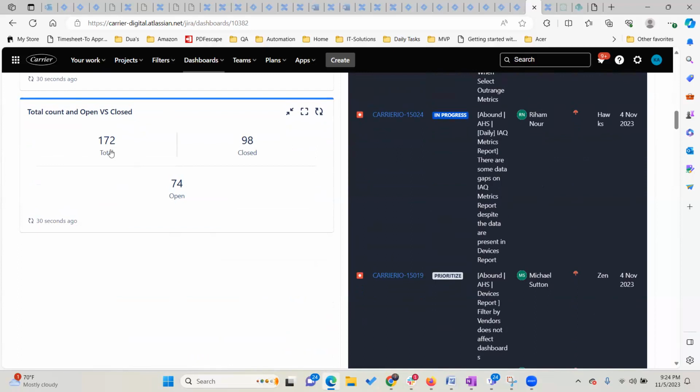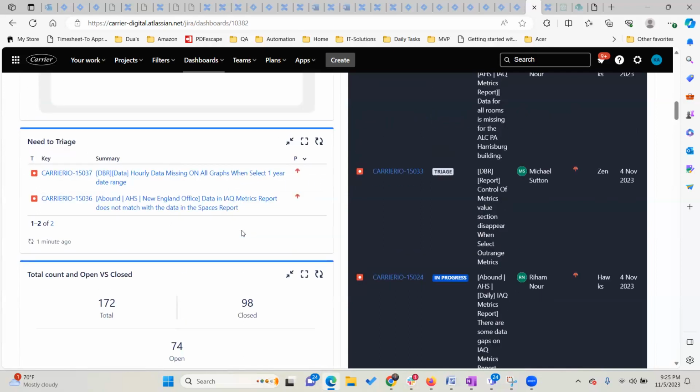So think about 172 defects. That is after developing an application. Developers have developed an application, never assume it's good. Look at this, they made 172 errors. Out of them, 98 were already closed, and 74 we still need to fix. They need to fix it.